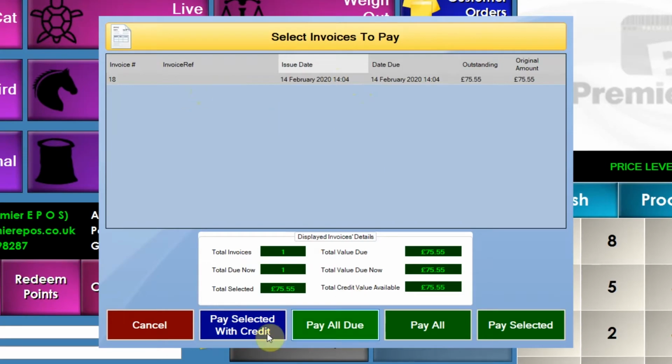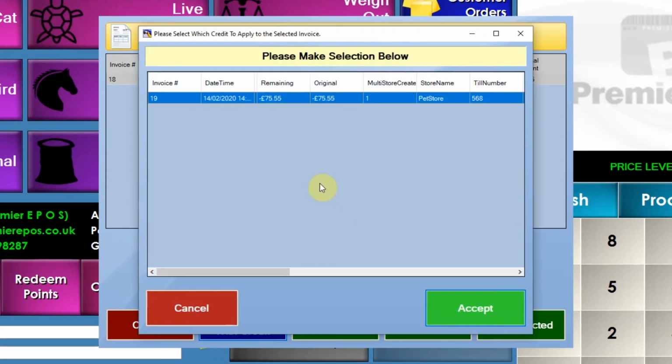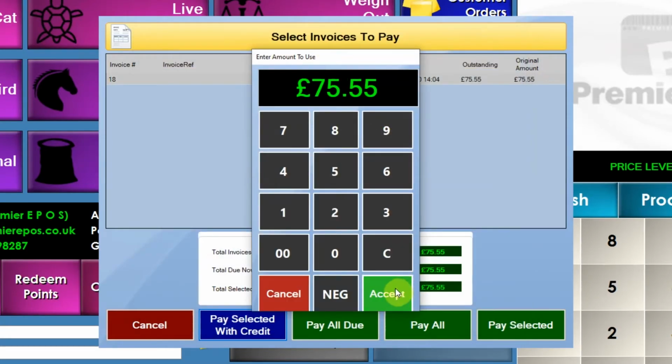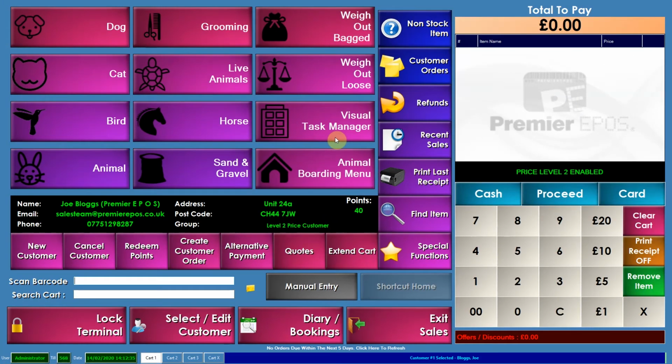So I've selected that one there like so. Pay selected with credit. It asks me, that's the one I want to use. Thank you very much. Boom. That's the amount I also want to use off it. Boom. Done. So what's that actually done then?